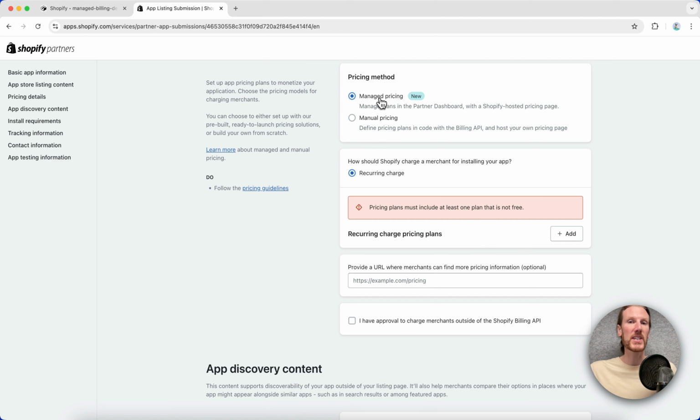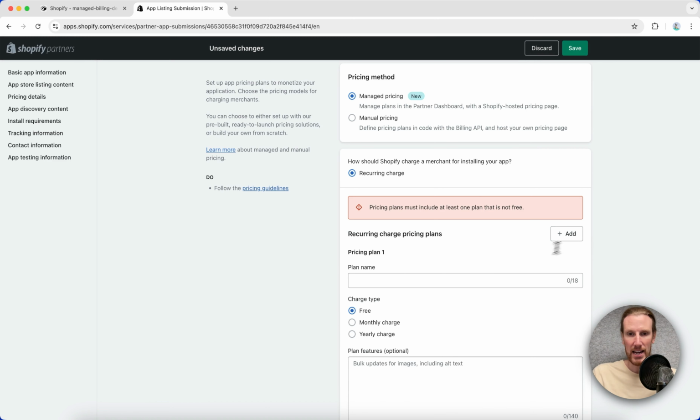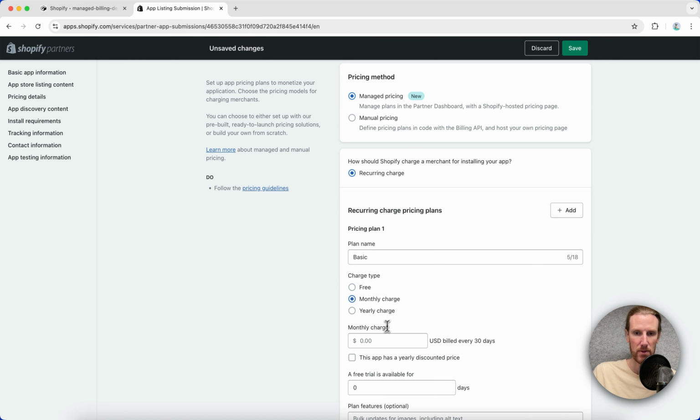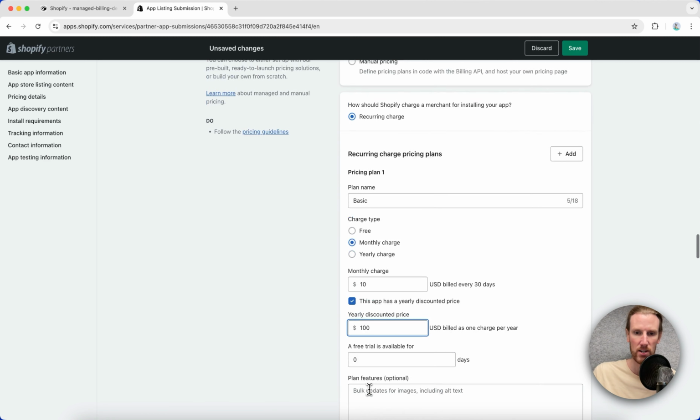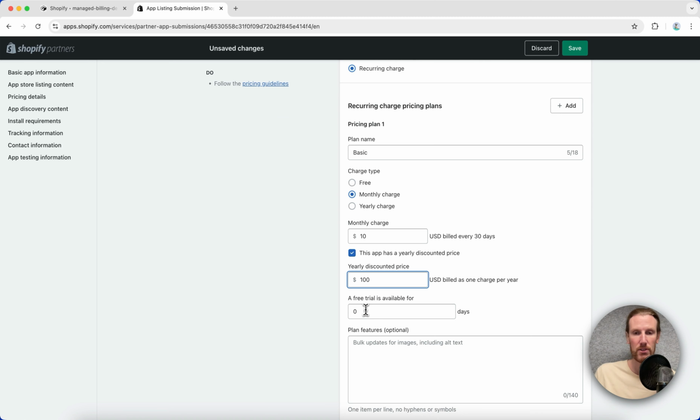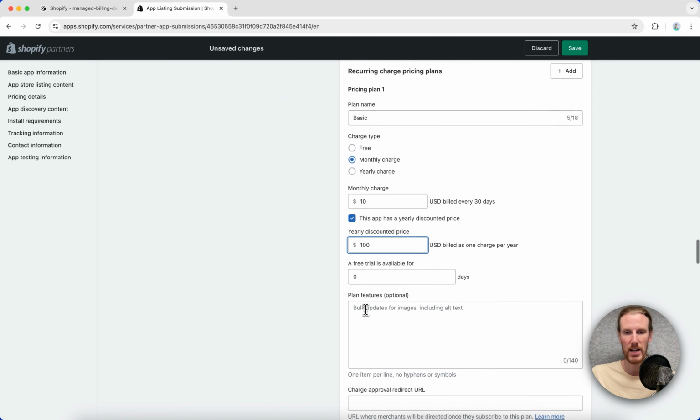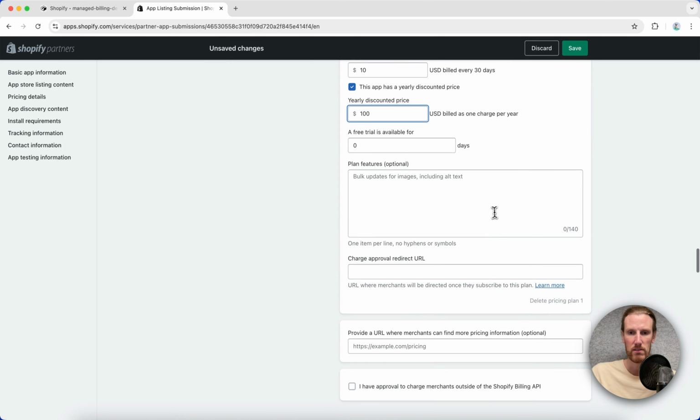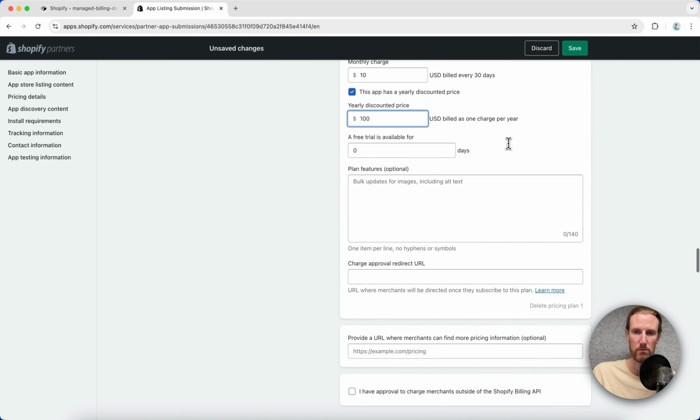So you notice that managed pricing is now selected by default, which is fantastic. So I'm just going to add a plan. We'll call it basic. We'll give it a monthly charge of $10 or a yearly discount of $100. I'm not going to do free trials right now, but you do have the option to enter a value. And we need a redirect URL, and we'll get to that in a minute.